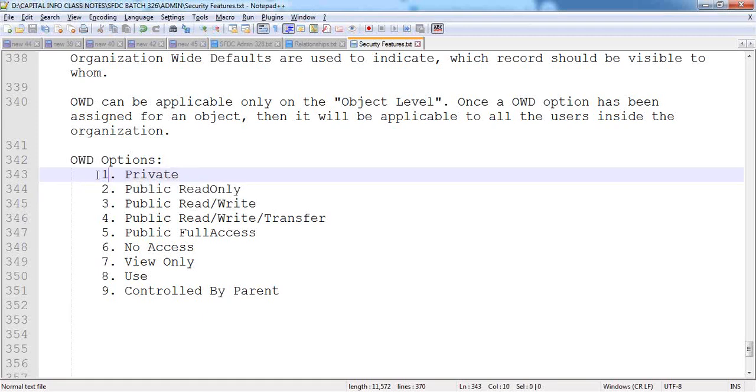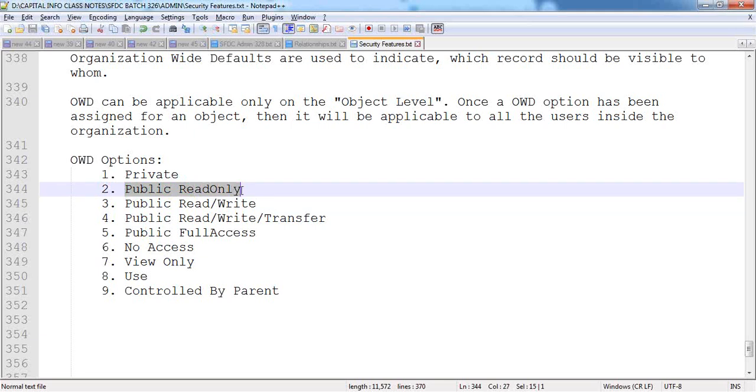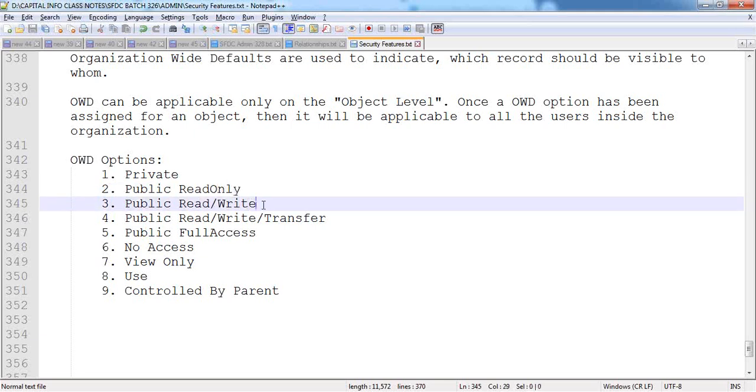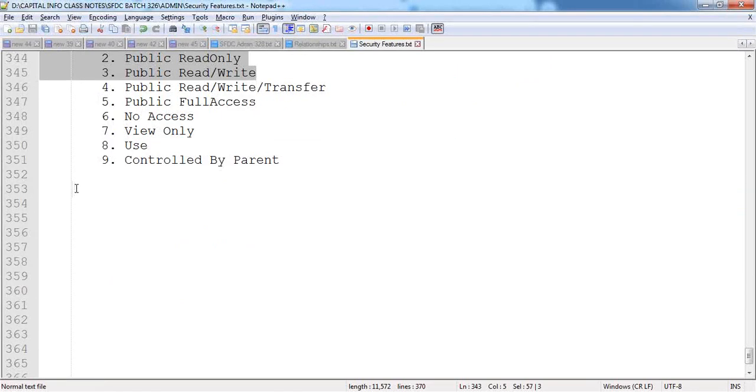Now, in this case, the first three options available, private, public read only, and public read write, are available for each and every standard and each and every custom object except the pricebook object here. Okay? That means these options are applicable for all the standard and custom objects inside your Salesforce instance except the pricebook object here. Okay? Now, make a note point here.